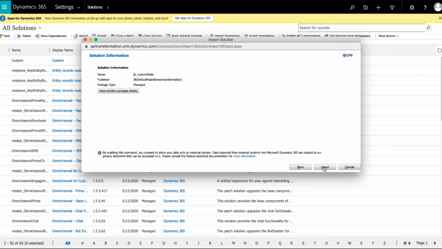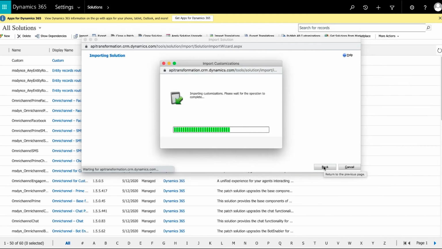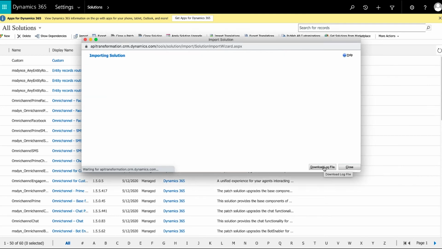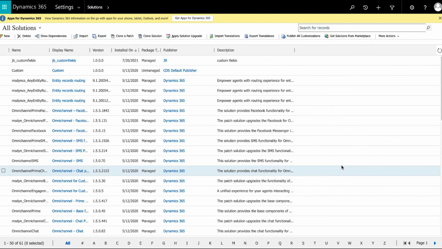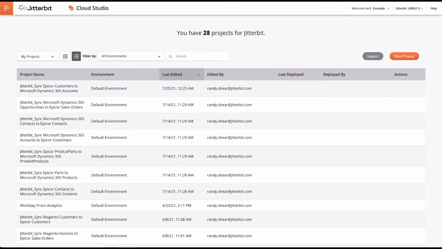You can view information about your solution before you finish the import. I'm ready to import, so I will click Import. I see that it was successful and I will click Close. Now it's time to set up the project variables.